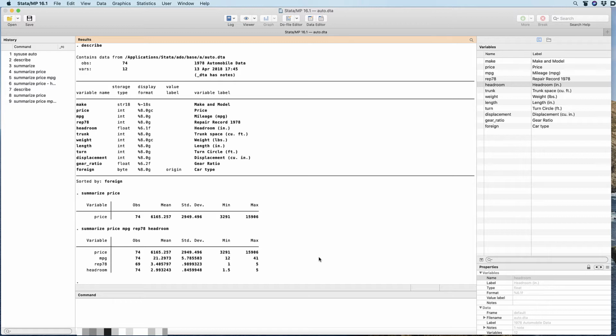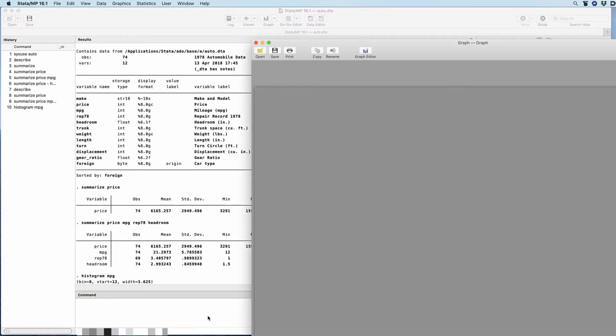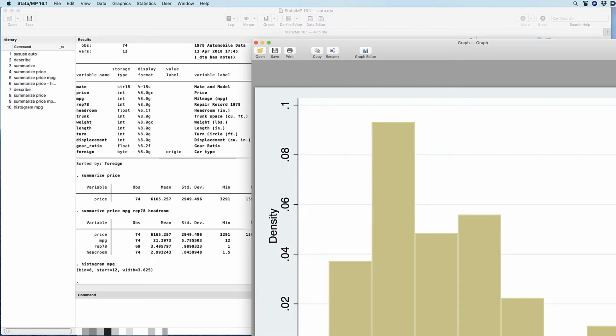Another thing you often do with data analysis is graph your data. Stata has a number of built-in commands for producing most any graph that you might want. A simple graph we can do is a histogram. So in the command window, type the word histogram, and then let's just do MPG. So histogram MPG, hit enter, and up will come the graph window.